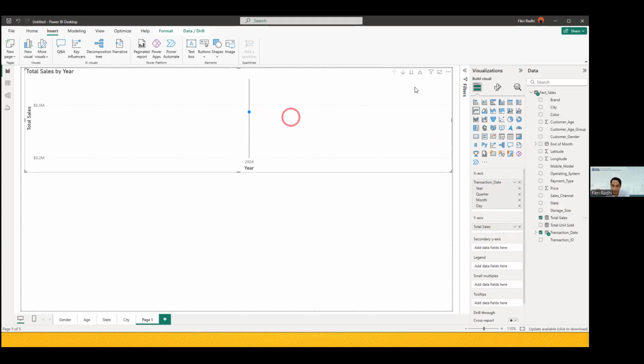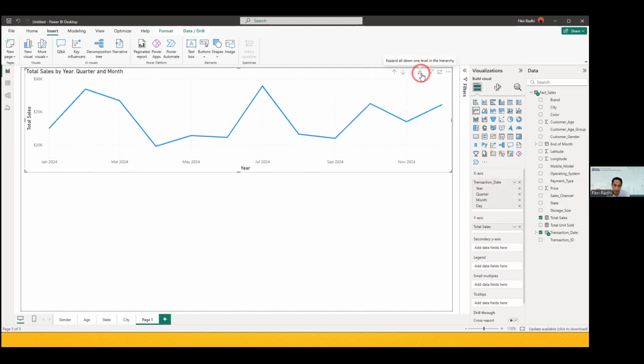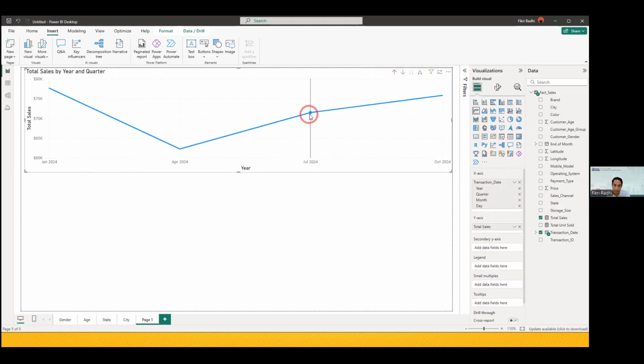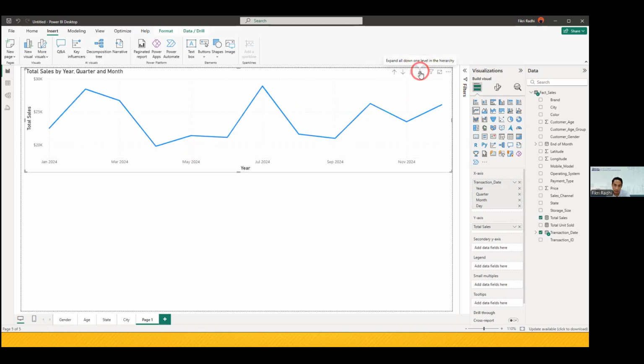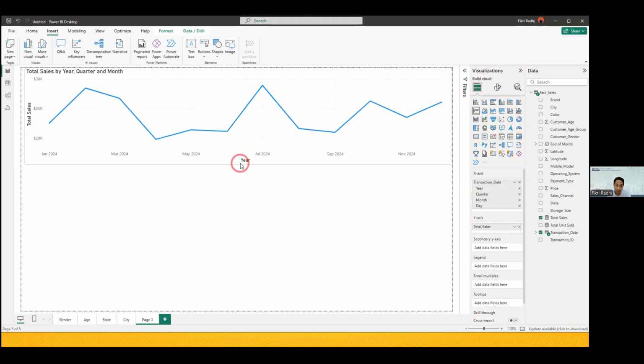You can see this one only appears as 2024. You click on this one to expand, because we use this exact date for year, quarter, month, and day. So we can drill down here by month. This is by quarter, sorry: quarter 2, quarter 3, and 4. And you drill one more time, by month and by day. So we want to see it monthly.